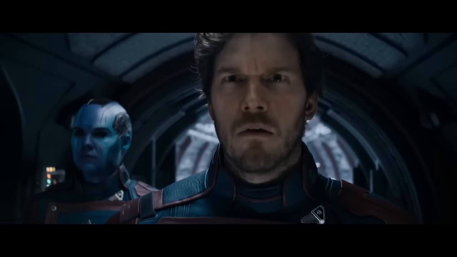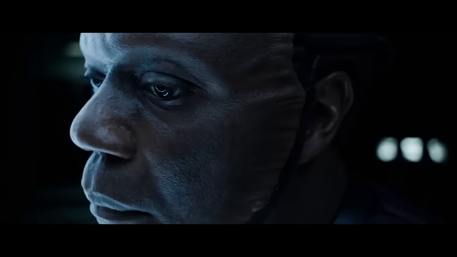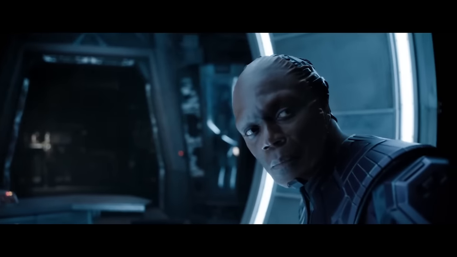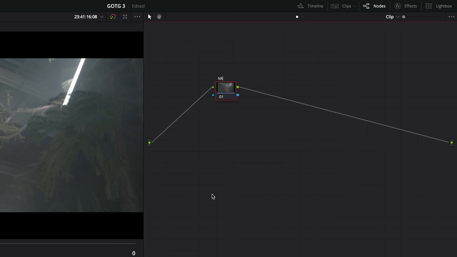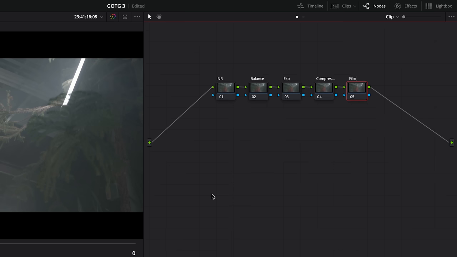For a second look, we are again using that same clip, but this time we're going to try to recreate this look much colder and less saturated. We'll start from scratch here, but we'll put the same first nodes, a node for noise reduction, a node for the balance, a node for exposure, a node for color compressor, and finally a node for film convert.